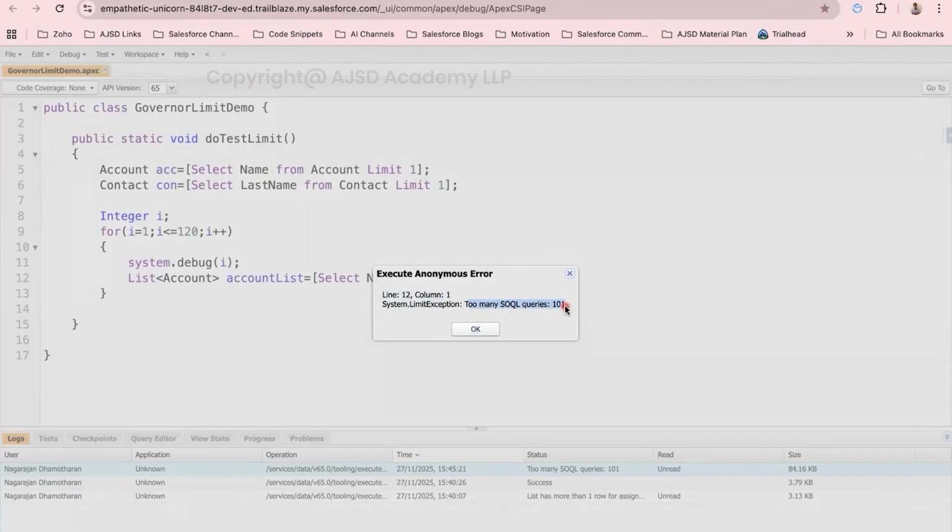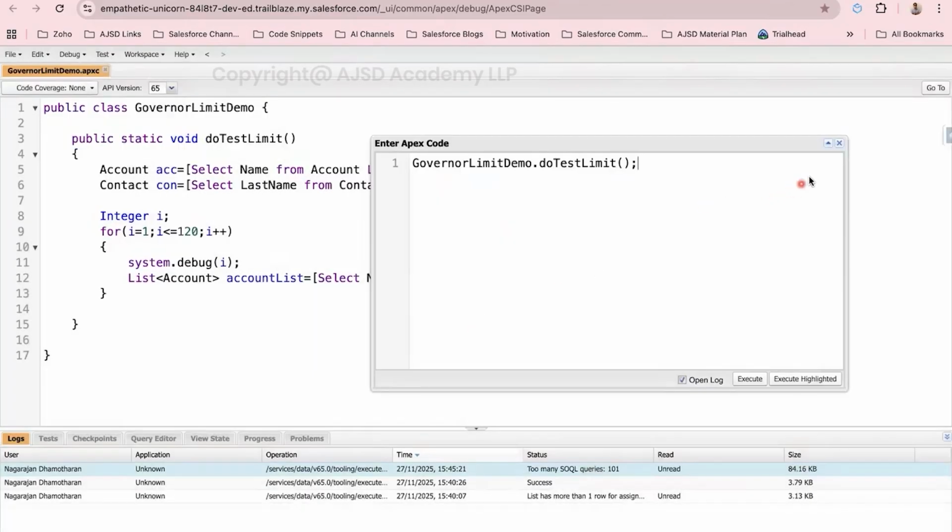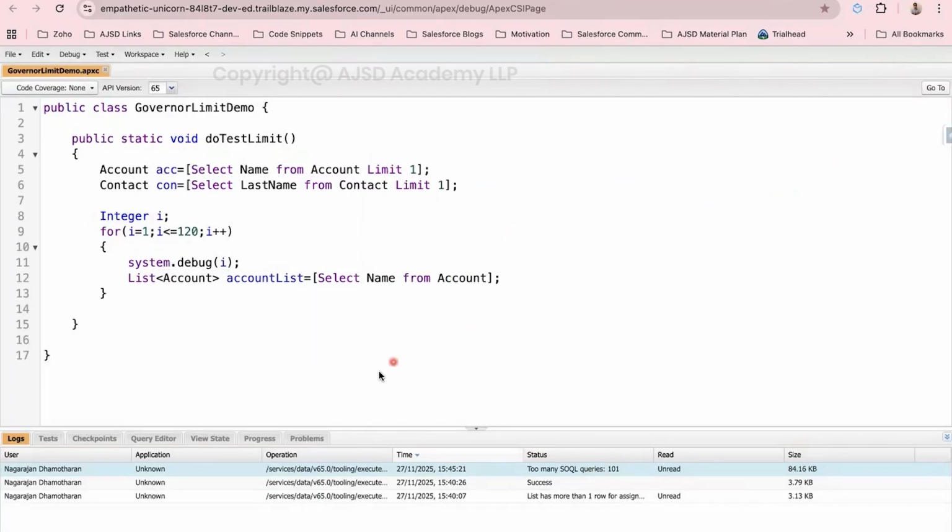So the meaning is you are allowed to execute 100 SOQL queries in a single transaction. But now you are trying to execute more than 100. So Salesforce will immediately stop this piece of code. The code will break here. Let me click OK. Yes, the system generated a limit exception.